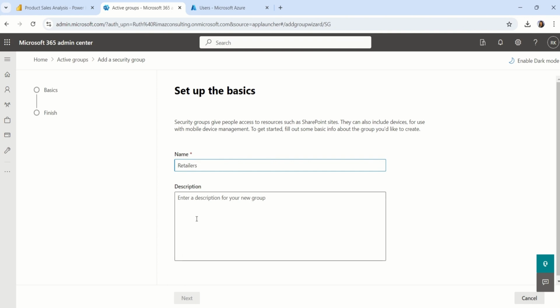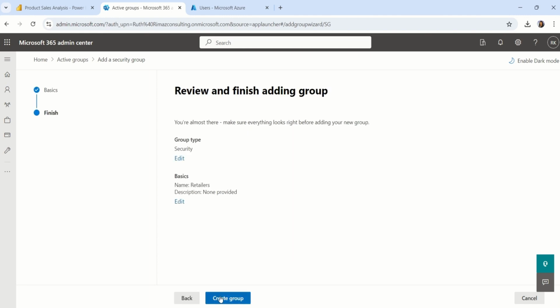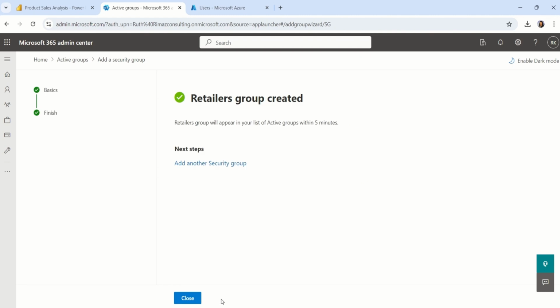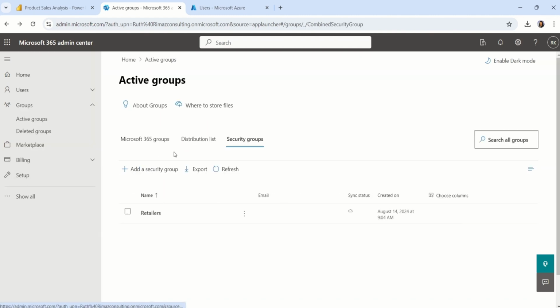You can add a description for the group. That one is optional. You can click next, and then we are going to create group. So after creating this group, I'm going to close this. So we have a new security group. Then we have to add members to this security group.